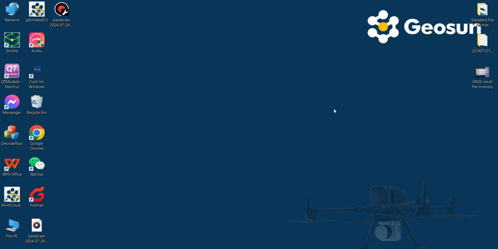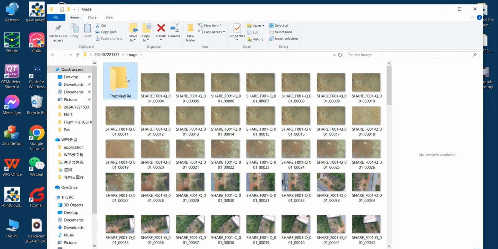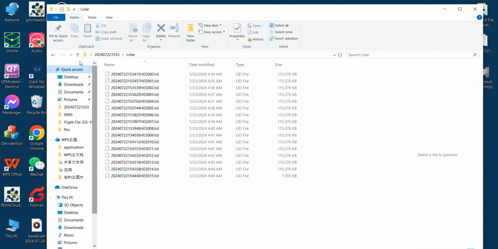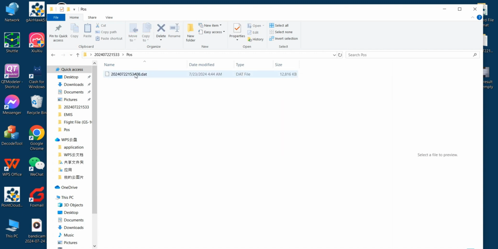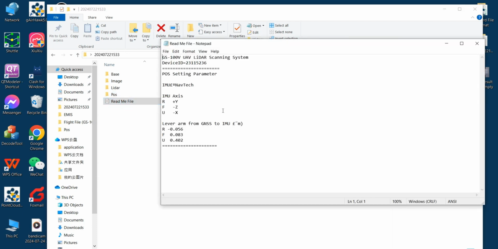After the mission, we copy the raw data from the SD card to the computer. Okay, this is the flight data: the phase data, the image folder, the LiDAR data, and the post data. Oh, and these are the readme files, the MUX and offset. Also, this includes the device parameter files.